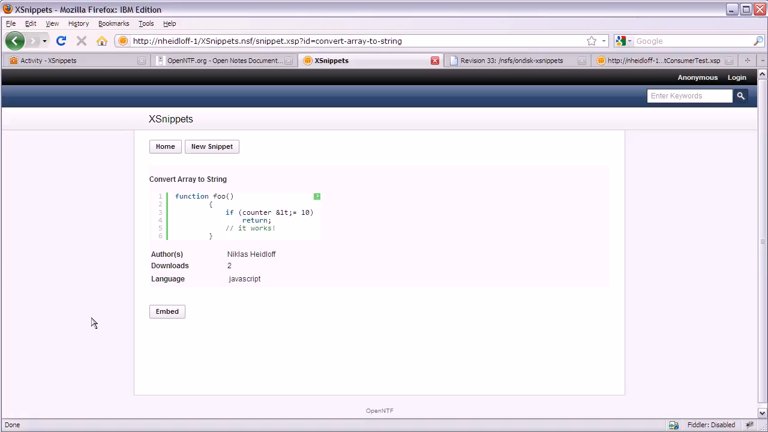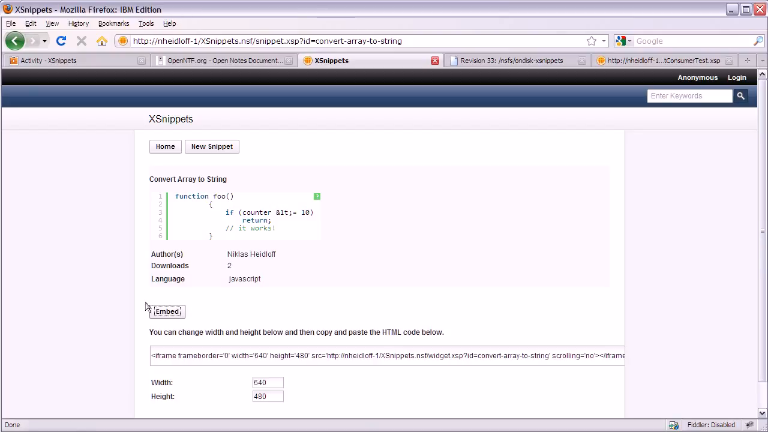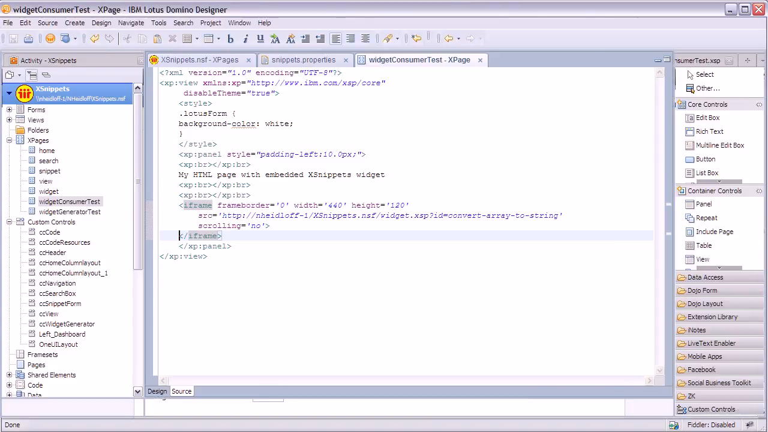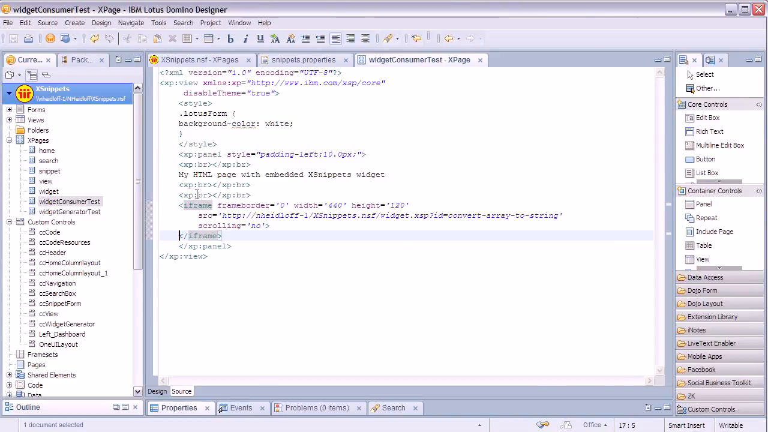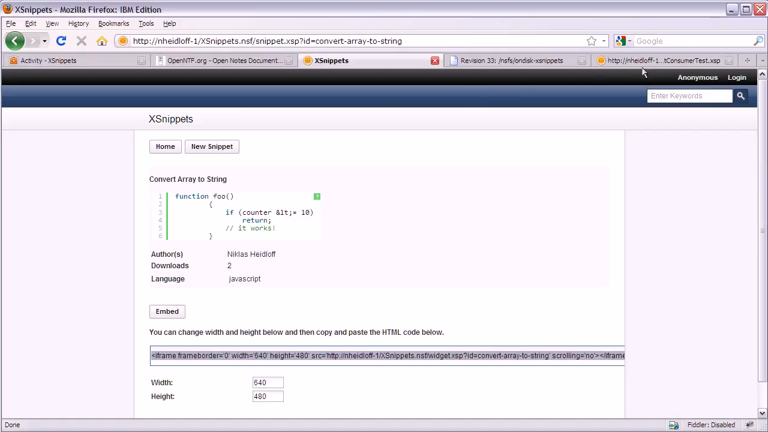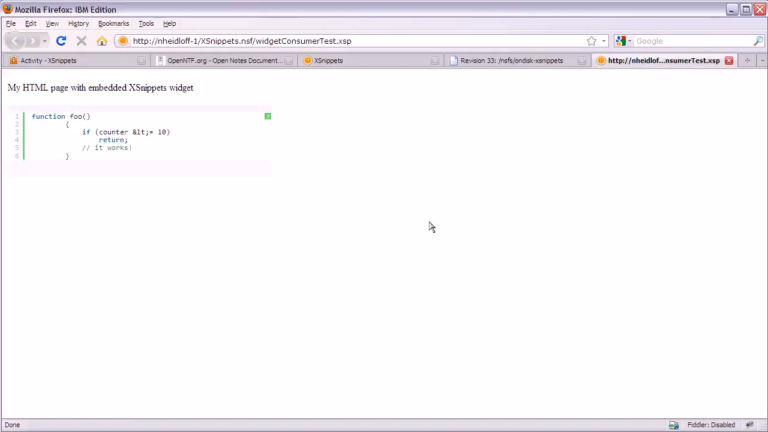Another feature is an ability to embed this snippet easily in your own blogs. So that's why we added this embed functionality. And what you get here is some HTML that you can copy and paste in your own HTML page. In this case, I posted it in another XPage, but it could be any HTML page, obviously. It's just an iframe.